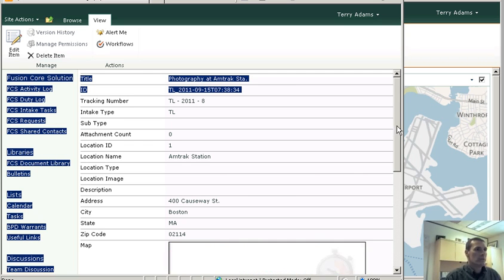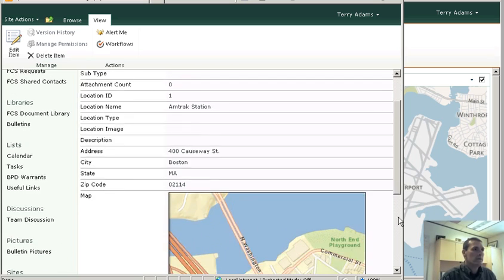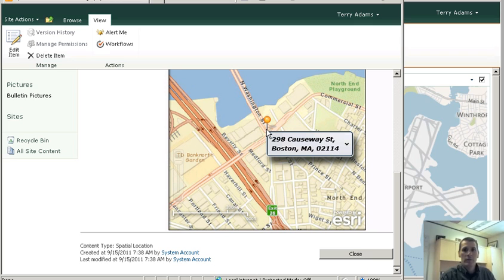So great use of the ESRI mapping, as well as some input, ease of use, as well as tracking intake officers' time as they work through their day. So lots of great stuff here. I hope you've enjoyed this specific, actually I guess there was no 400 Causeway Street, it would have been out in the bay there, but hopefully you've enjoyed watching this demonstration, and it generated some ideas about how Fusion Core could be used in public safety applications. Thank you.